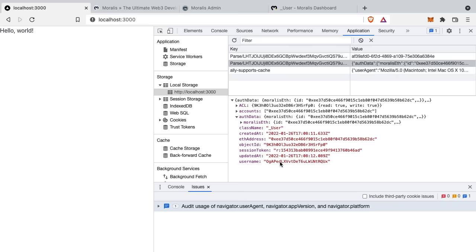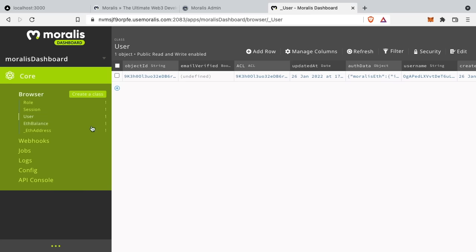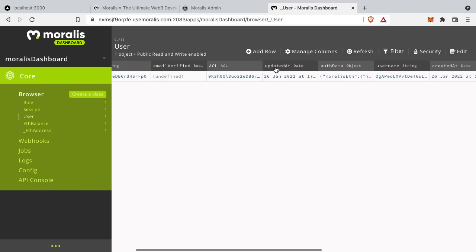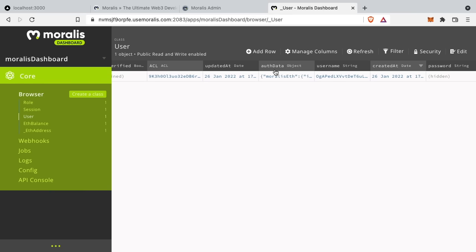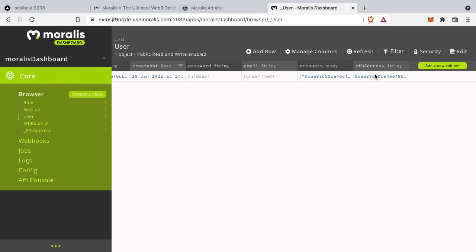We will change just the username, and then we also have a randomly generated username here. Now if we try to refresh this dashboard, under the user table, user class, we see that before it was empty and now we have a row with the values, the object ID, ACL, updated at. Our data is the one stored in the local storage: the randomly generated username, created at, the Ethereum address. So we have all this data saved in this Moralis database.